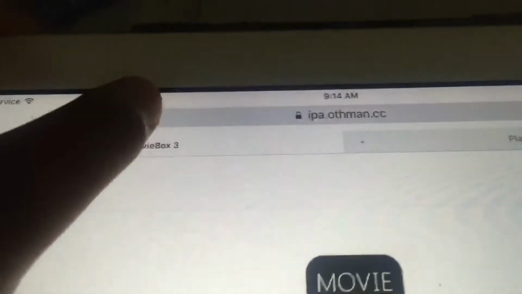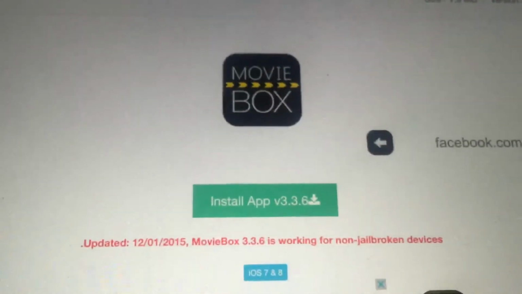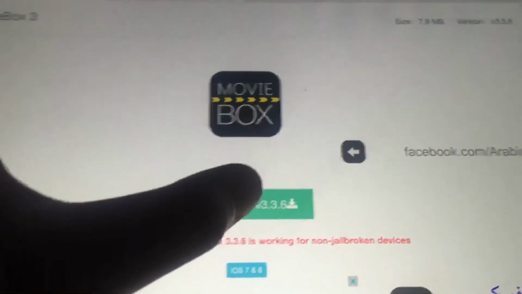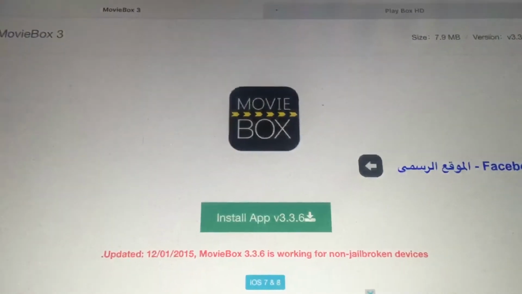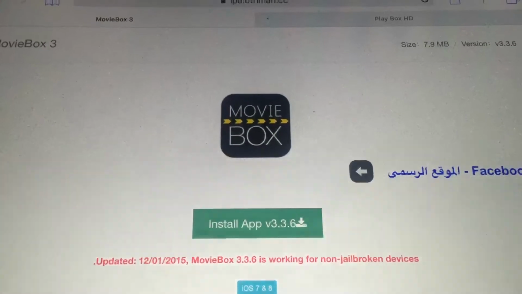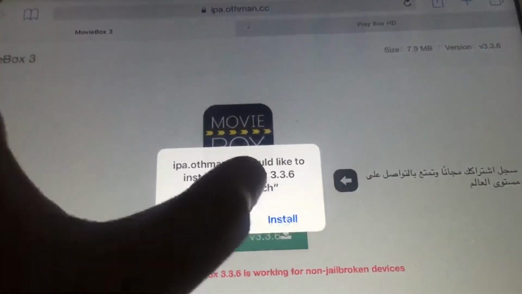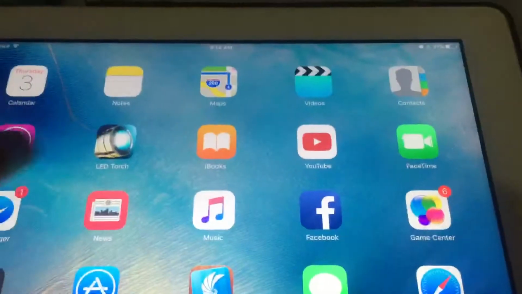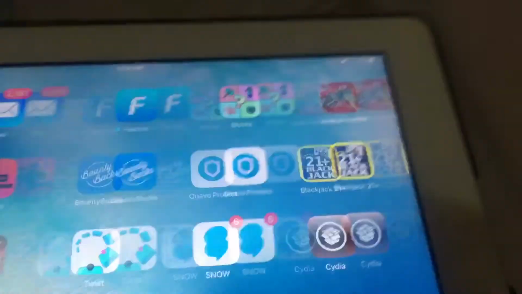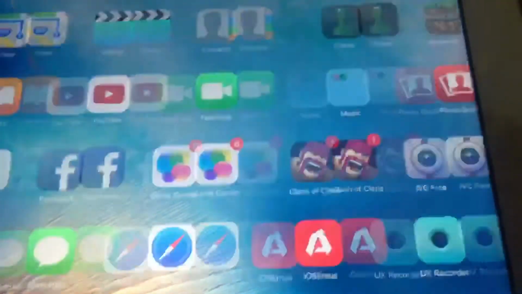and search this. The link will be below. Click that green install app, and a pop-up will appear. Click install, and then go to your home screen.